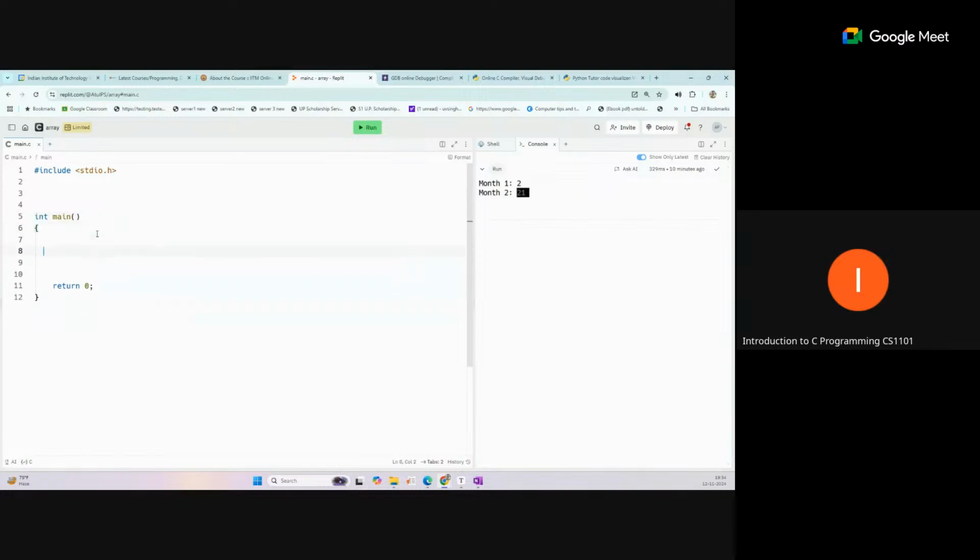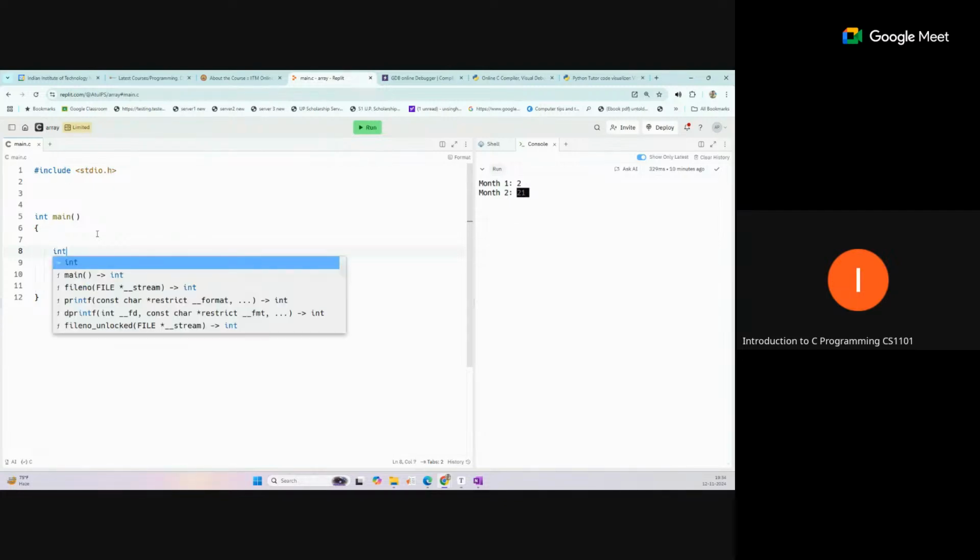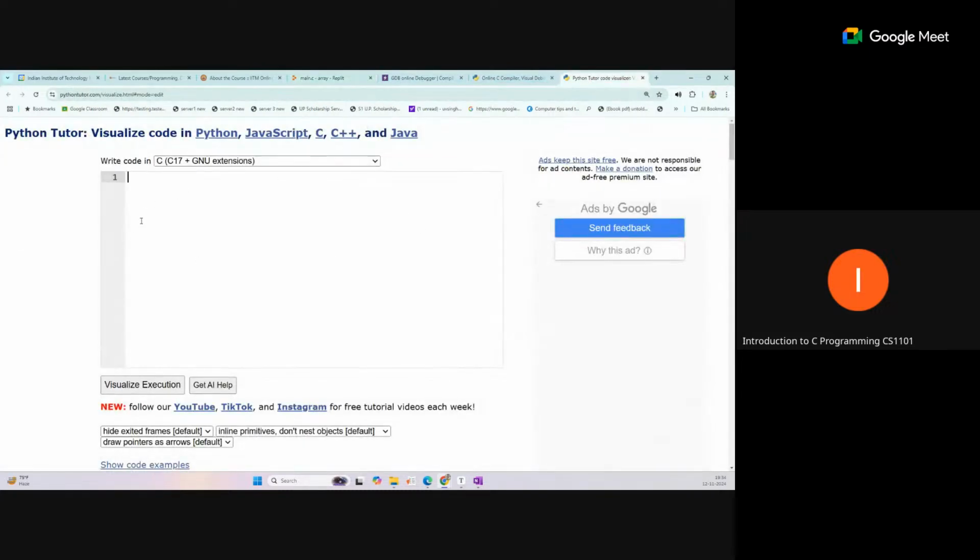So a pointer is simply a variable. First thing, it is a variable, but it only contains the address of another variable. This is the definition of a pointer. And how will we store the address? Like int, that can be easily understood in this tutor. So let's copy that code.